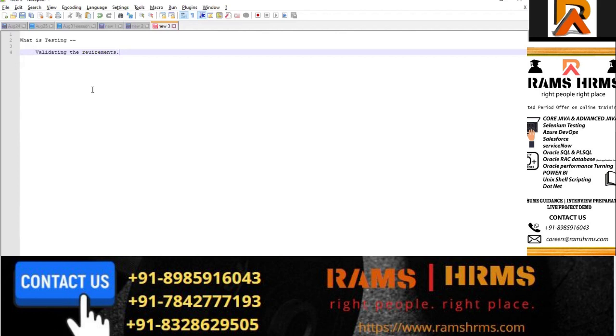But what is testing? Testing is nothing but validating the requirements. If an aircraft should fly, there is a requirement: it has to fly, and it has to safely take people from one place to another. If that is not going to happen, then it is not meeting the requirements. So like that, we have to validate the requirements.